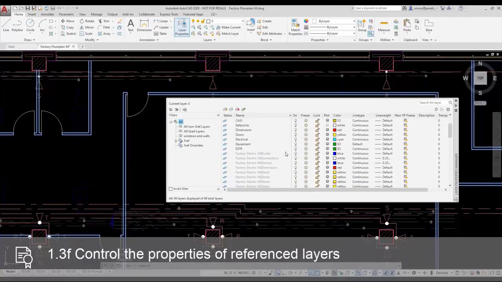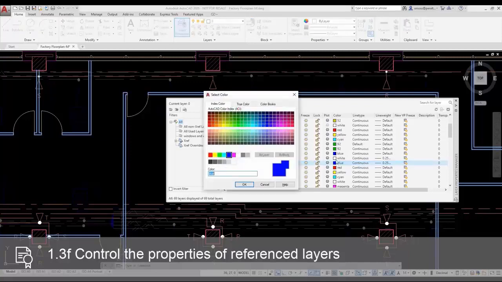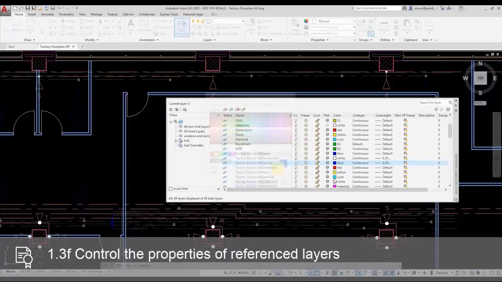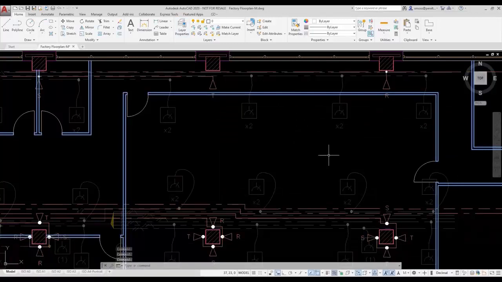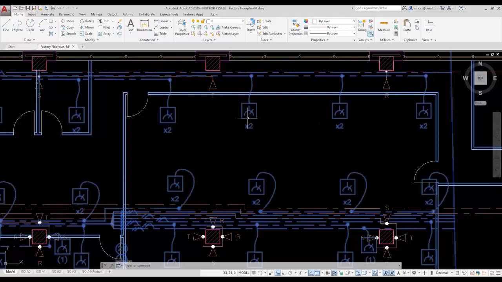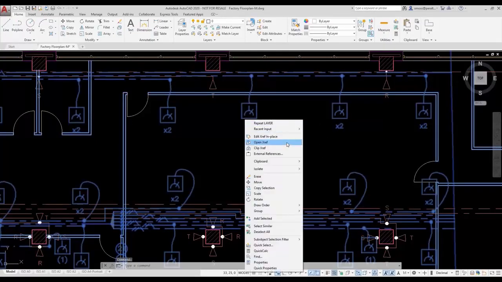I'm going to open up the external reference so that you can see that the layer colors in the external reference file remain the same. I select the XREF. I right-click and select Open XREF. In the external file, the devices are still blue.